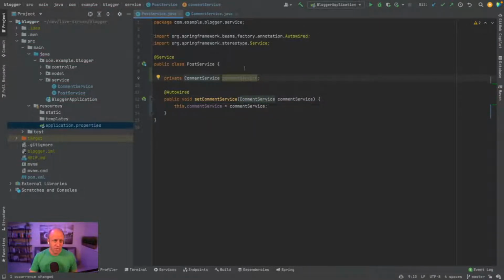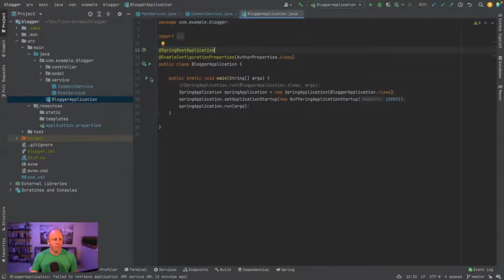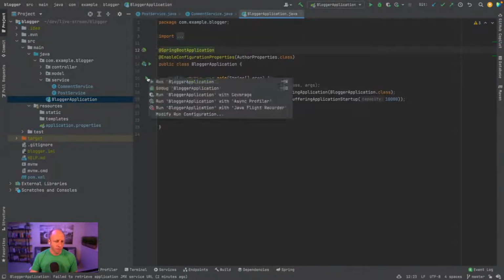So now in this case, we have a post service. It has a comment service in here, but it's going to use setter injection. We have a comment service that takes in a post service through constructor injection. So now if we go ahead and run our application.